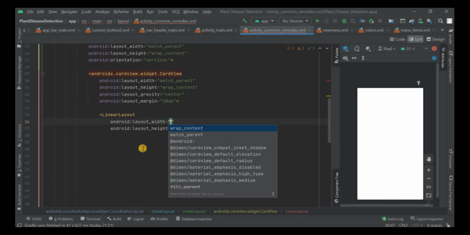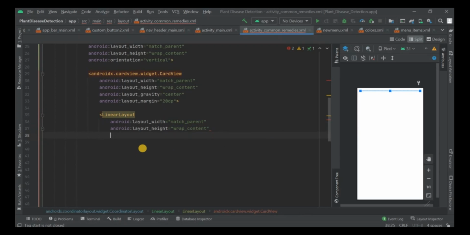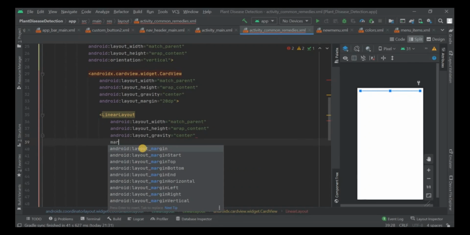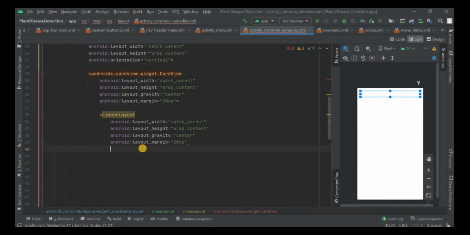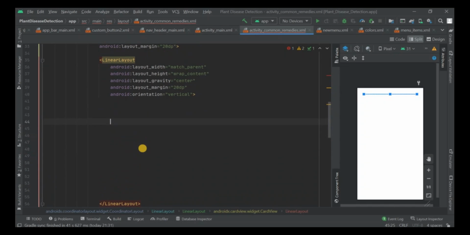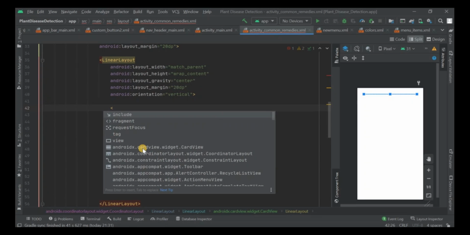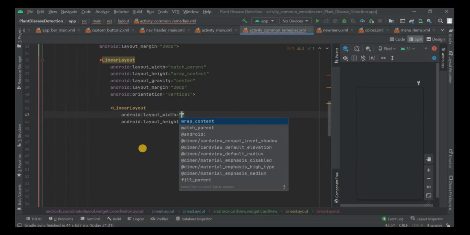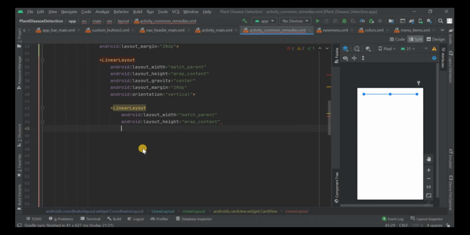Okay, so linear layout with width and height as match and wrap. Then we have the gravity, and taken up the gravity as center and margin as 28 dp. Okay, then the orientation is taken up vertical for this linear layout also. And now what we gonna take up within this is a text view actually, but that text view has to be included within one more linear layout.